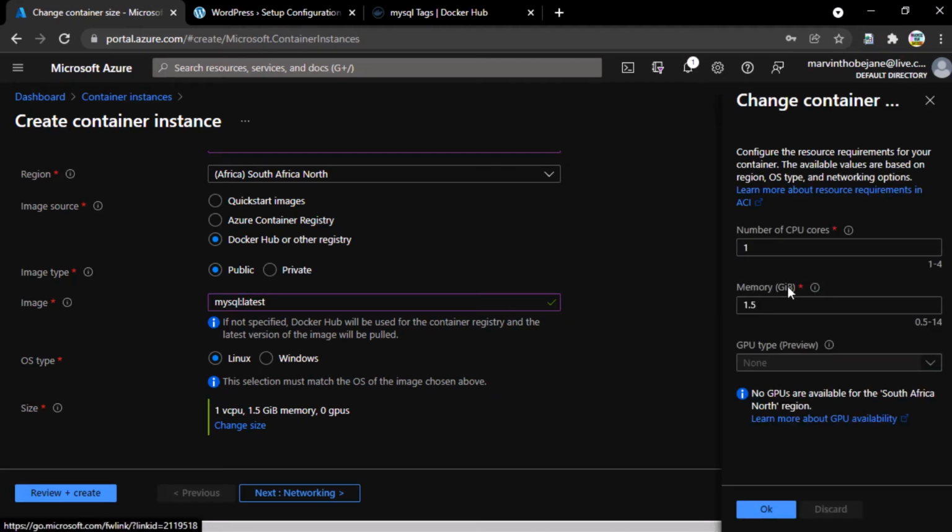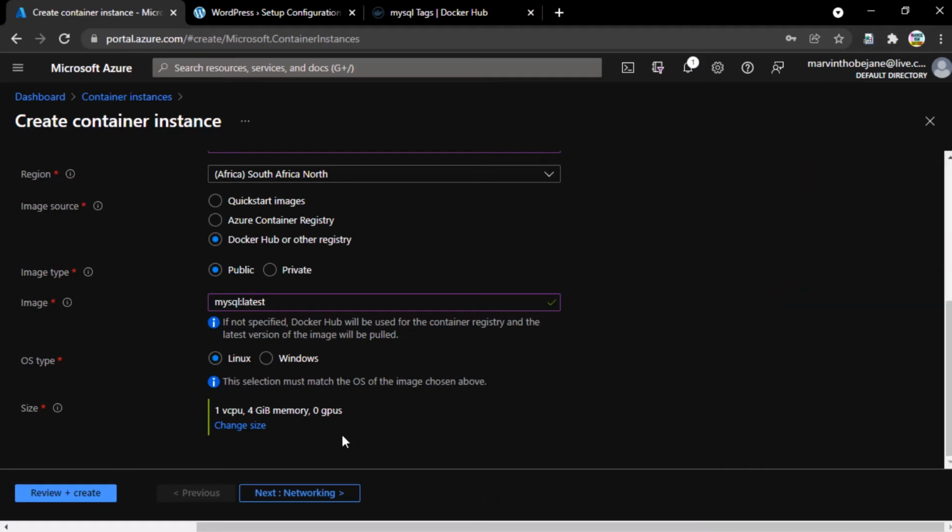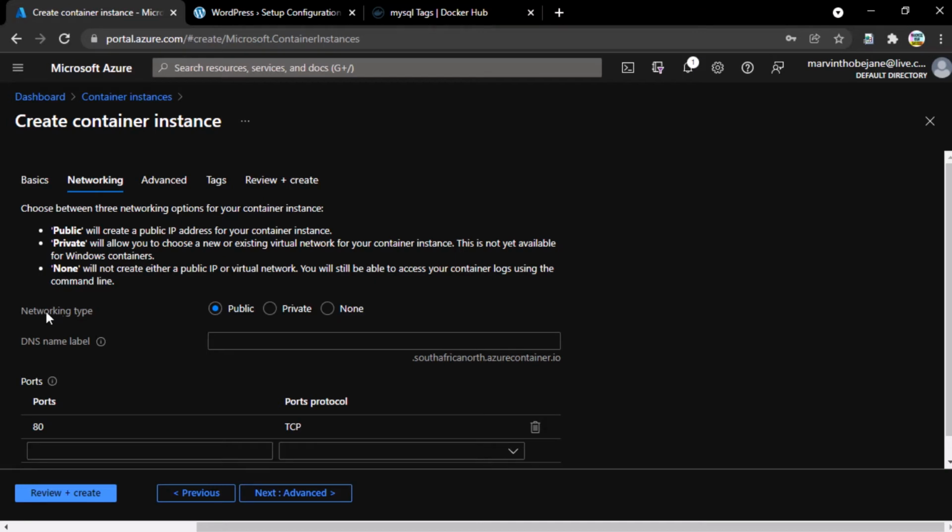We can just change the size as well of the server that actually hosts this particular container instance. We just want 4 gigabytes instead of 1.5. One virtual CPU is enough for what we want to do. Okay, so this ideally should start up a container with the MySQL image, and then we should be able to access it. Let's see.